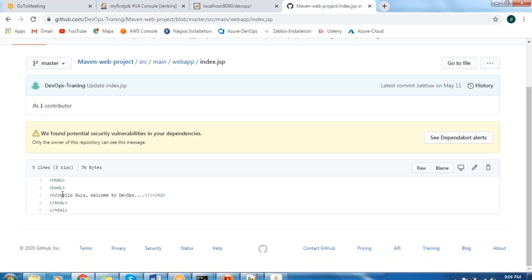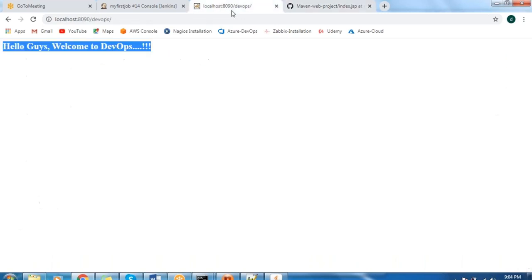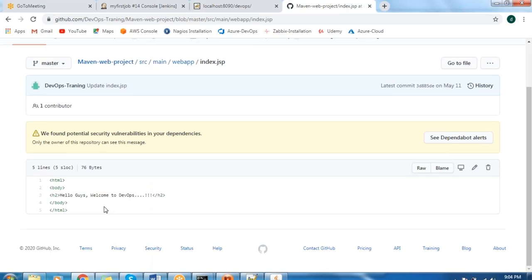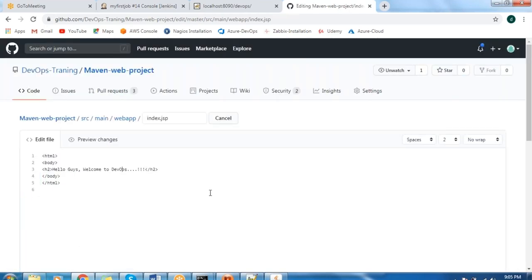See guys, now under source code, I had the code like, hello guys, welcome to DevOps. Hence it is showing in the front end now. So whatever code is available, it gets that code, creates the artifacts, and deploys it to the Tomcat server. If you want to change it, let's say I will change this one to, welcome to India. So now let's commit this code.